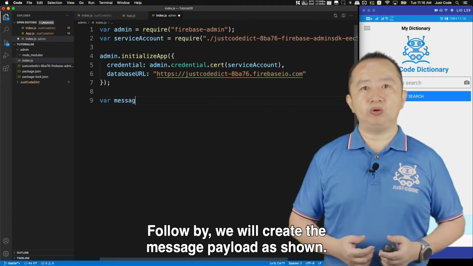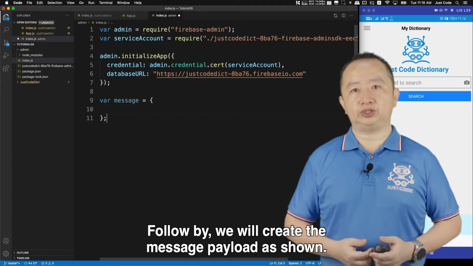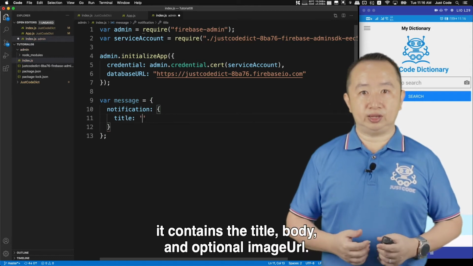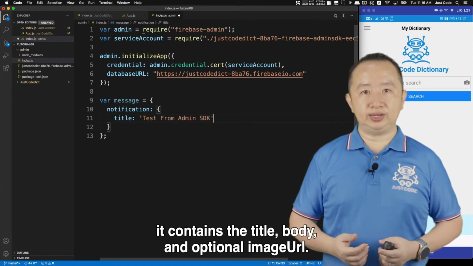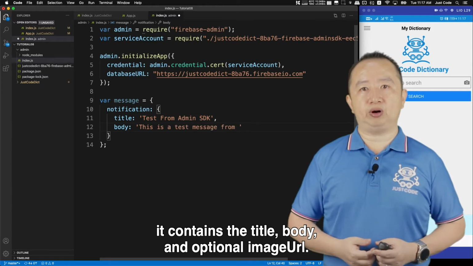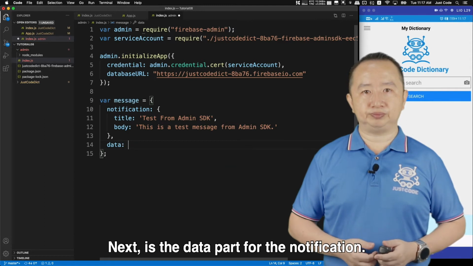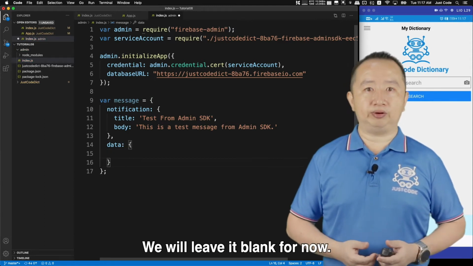Followed by, we will create the message payload as shown. First is the notification part. It contains the title, body, and optional image URL. Next is the data part for the notification. We'll leave it blank for now.